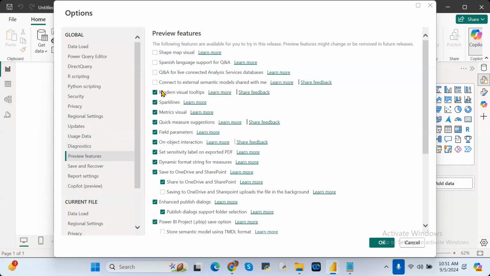Under preview features, you have to check this one, as well as when it comes down, see here, there is an option called on object interaction. You have to check this option also. Understand clearly or not? Okay.